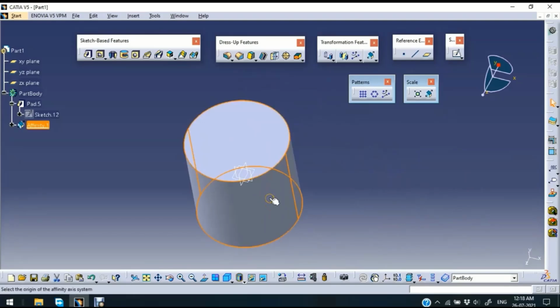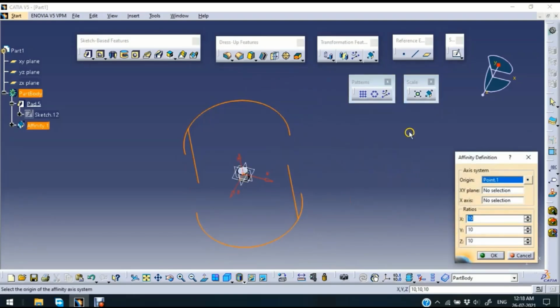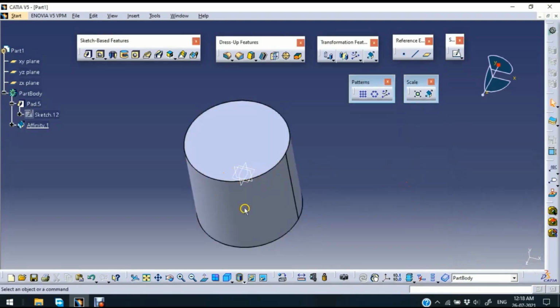This is how you have to use the affinity. Scaling will do scaling in only one direction. Affinity can do the scaling in all three directions. The center point alone you have to create. Okay, we will repeat it.